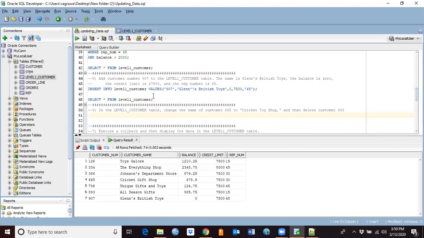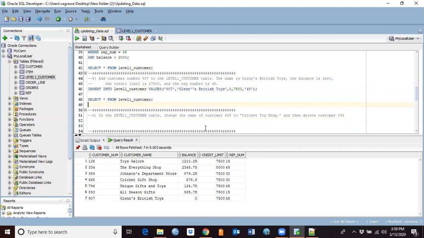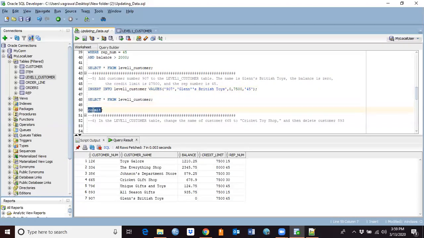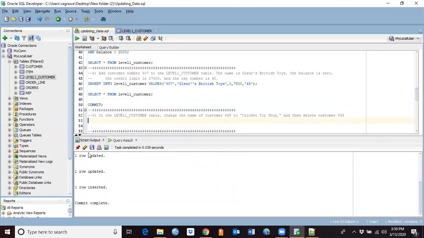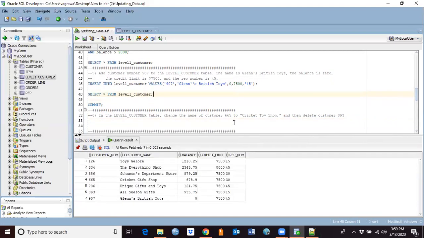Okay, so let me commit here. I'll explain what I mean by commit. So commit here. Okay, I would put that in uppercase. Commit. Okay, so commit complete. Now let's do this thing here. So these are the customers, so we want to update 665 and delete 893.